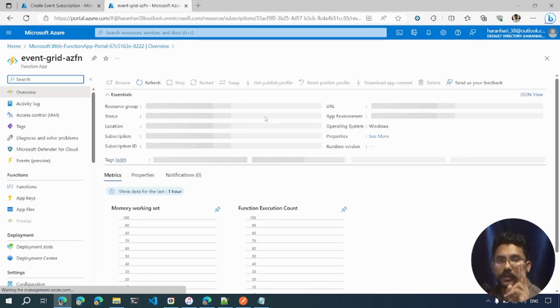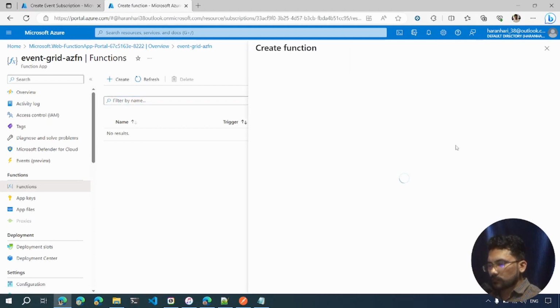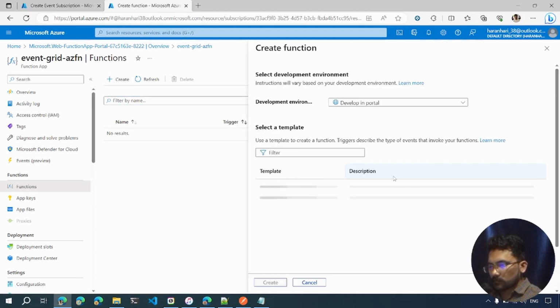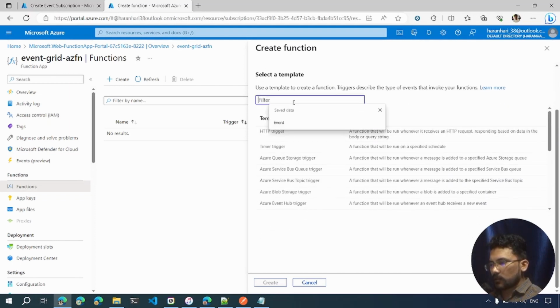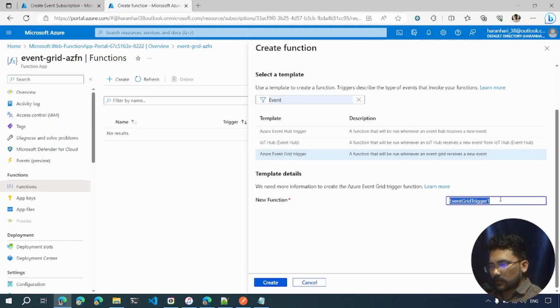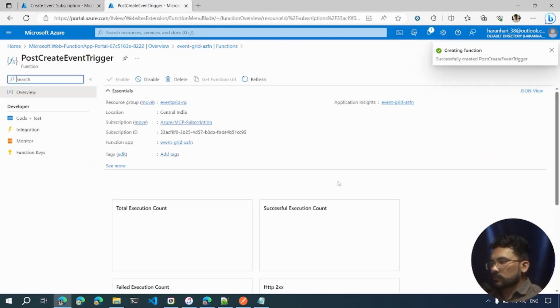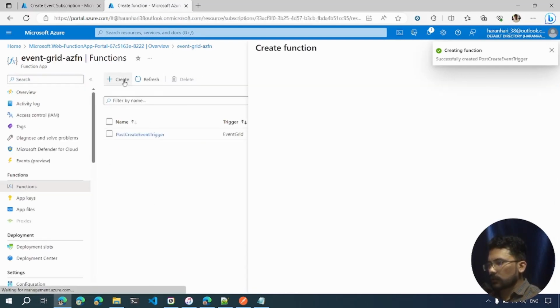I'm going to create the two Azure functions here. In the portal, Event Grid, this is post create trigger, event trigger. Better, this makes it easy. So the function is created. Let's go there and create one more function.